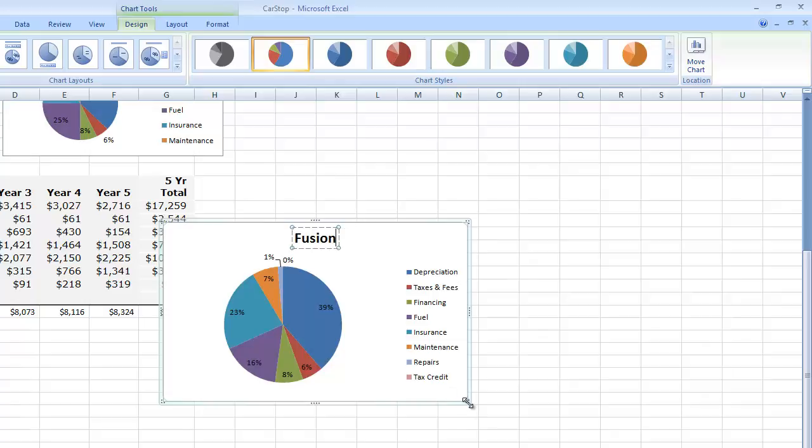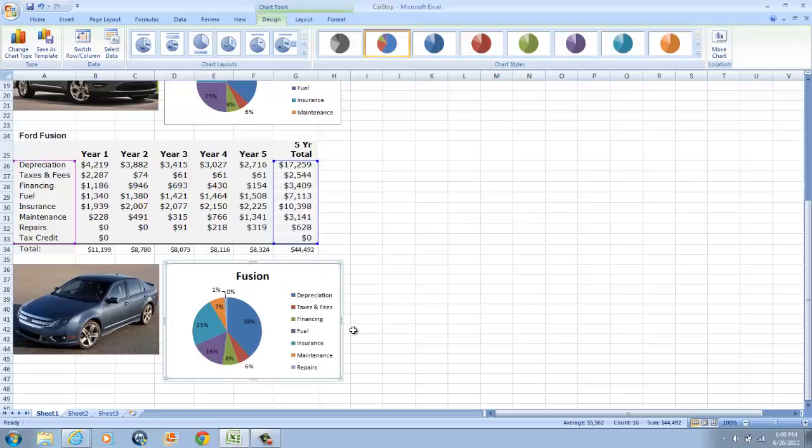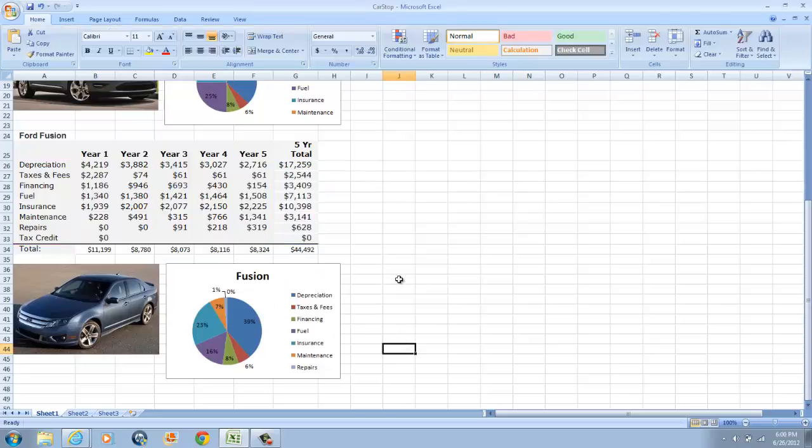Okay, and then I'm going to use my sizing handles when it turns to the double arrow just to make this a little smaller, and then I'm going to position it next to the picture. Okay, and let's just go up to the diskette and save what we've done so far so we don't lose anything.